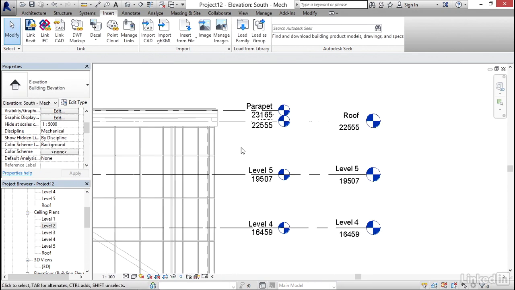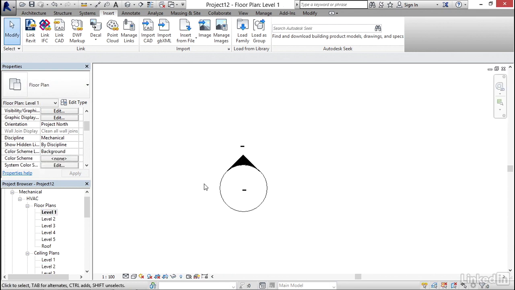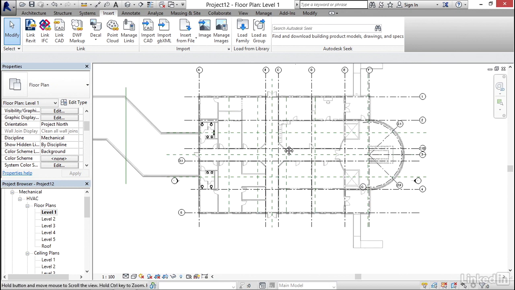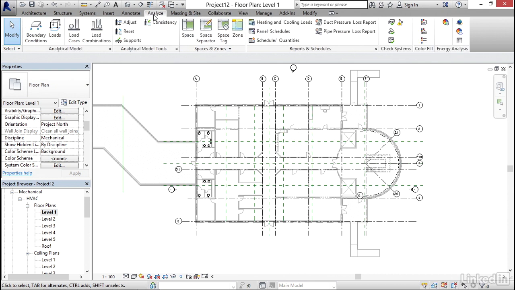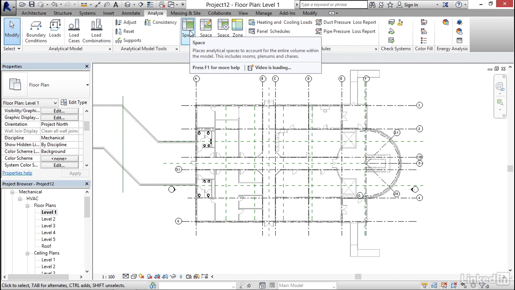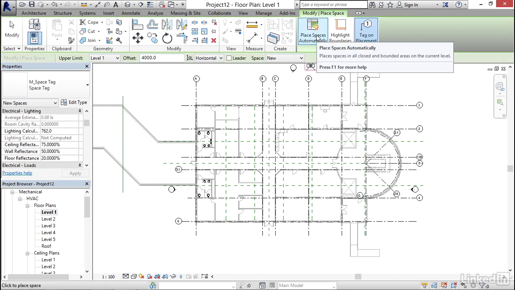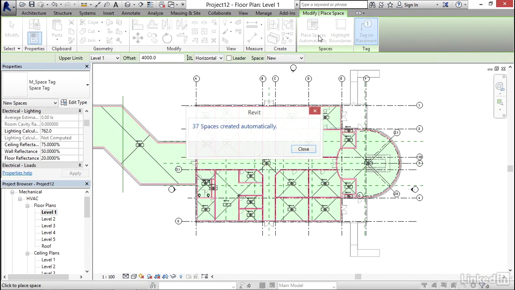Now what I'd like to do is go back down to my level 1 floor plan. So double click on level 1 floor plans. I'm going to zoom out until I can see my building. Now I need to add some spaces. So I'm going to go to my Analyze tab. I'm going to click my space button. This time I want to click on Place Spaces Automatically. So go ahead and click Place Spaces Automatically, and bam, it threw them all in.